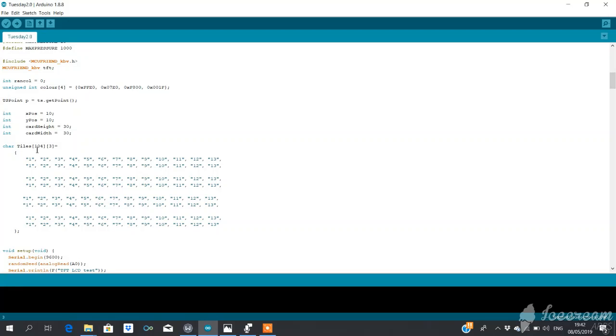Here then we have the array of tiles. So originally we were going to have an array of characters. It's 104 positions. Each position can be 3 spaces wide.